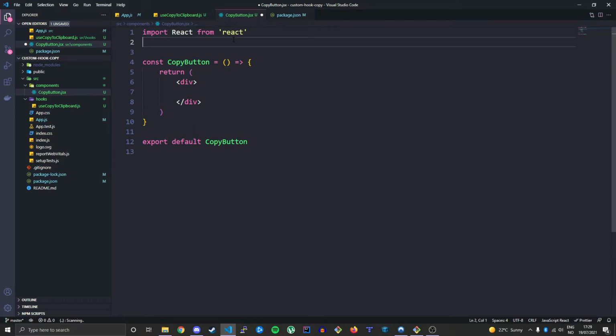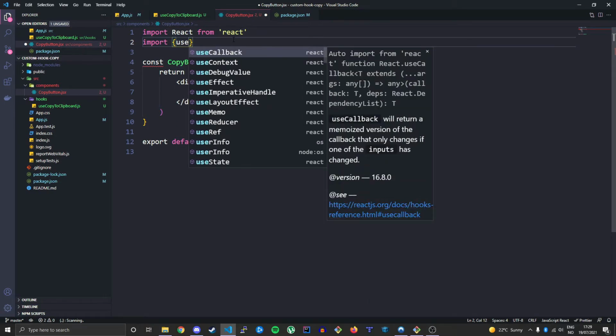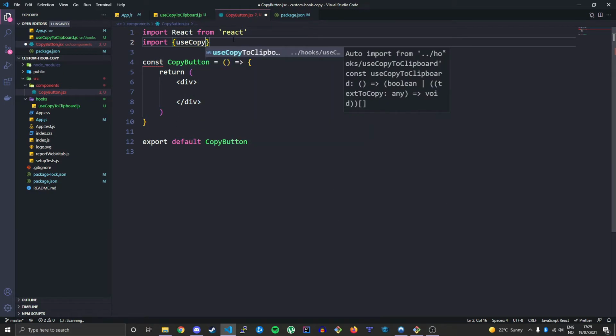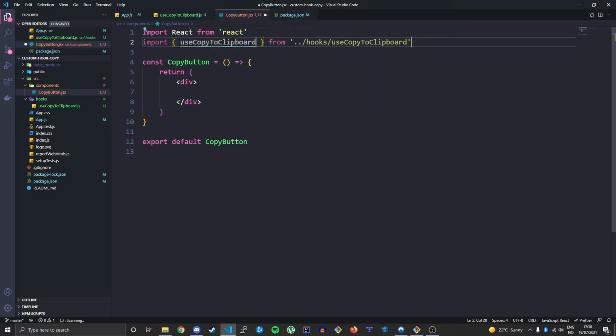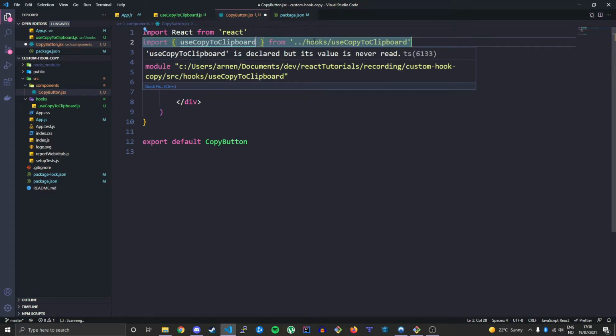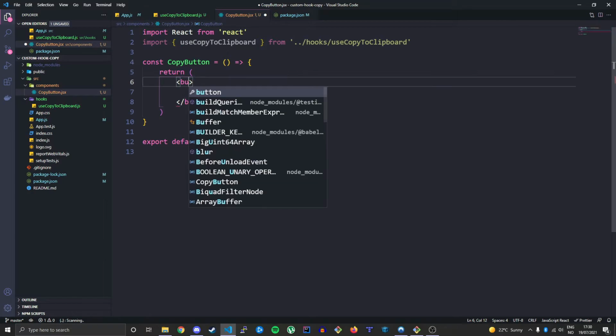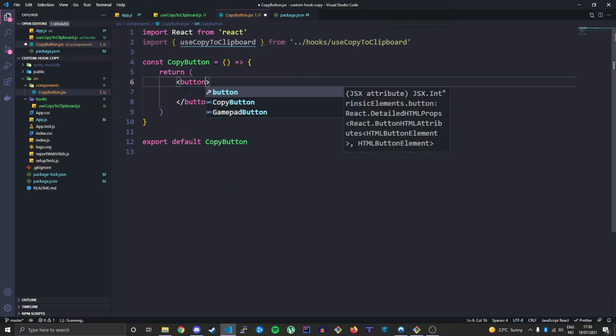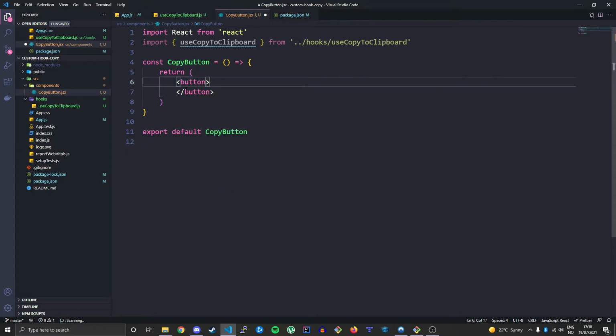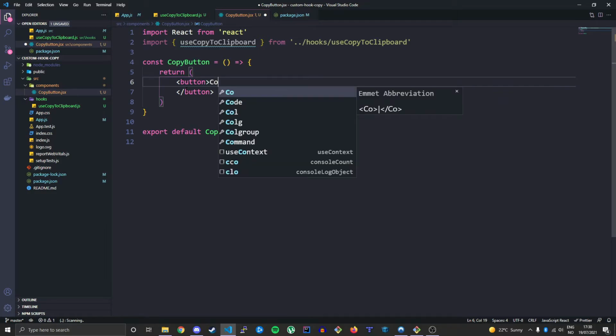And then we will import our newly created hook, useCopyToClipboard. I just hit enter and it auto imports. This should be the same for you if you created the exact same folder structure. So now let's make these divs into buttons. And inside here, we'll just say copy.